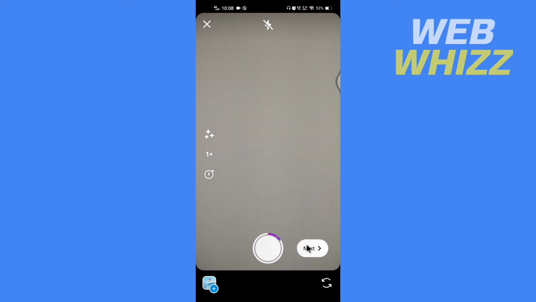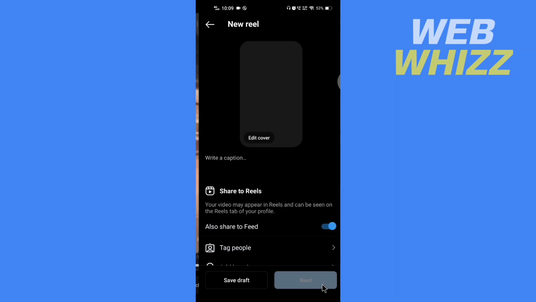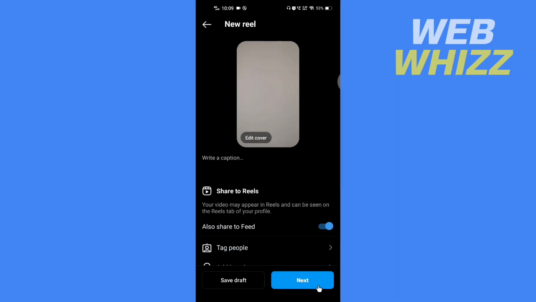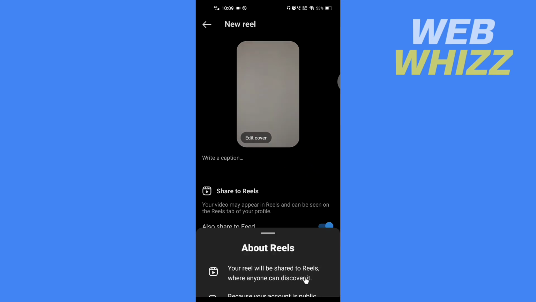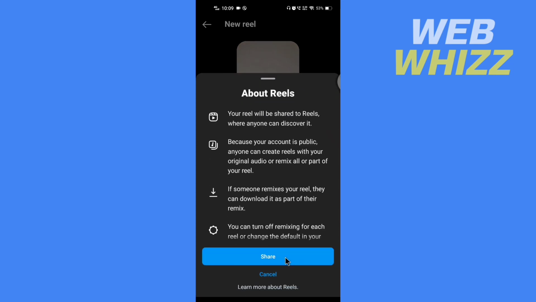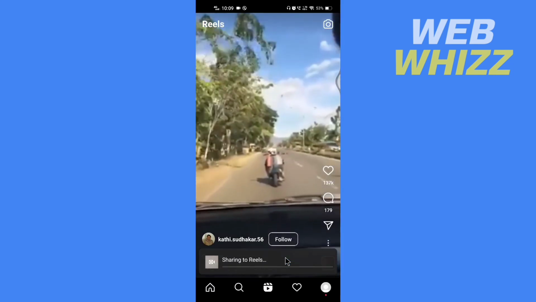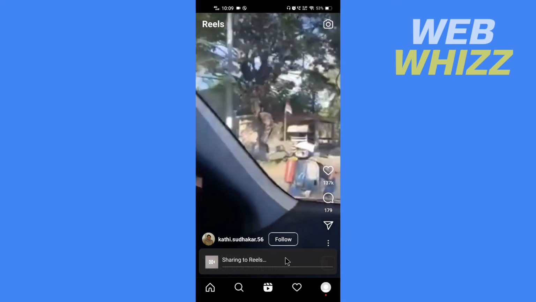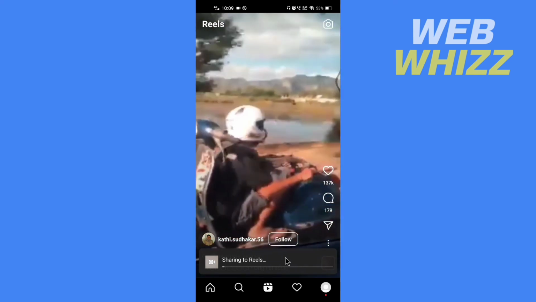Now tap on next. Tap on next. And tap on again next. And tap on share. So this is how you can remix reels on Instagram after the original video.